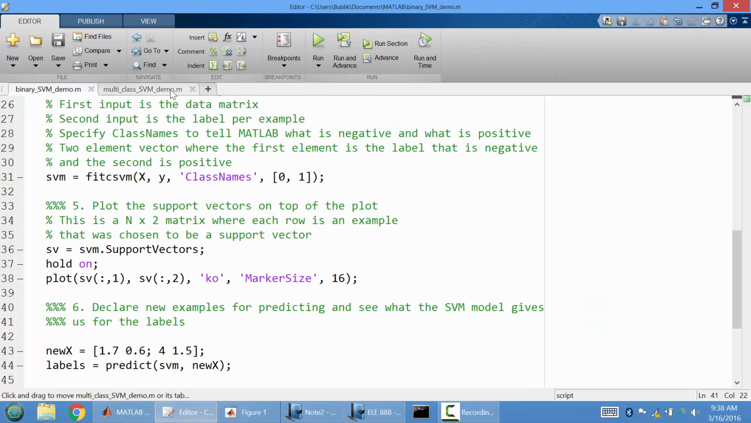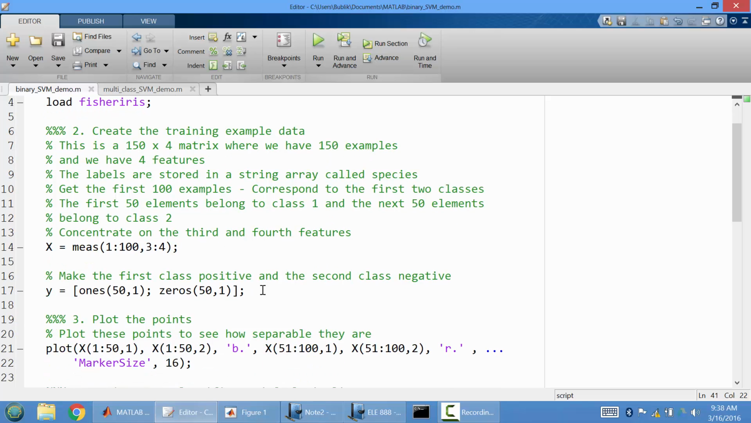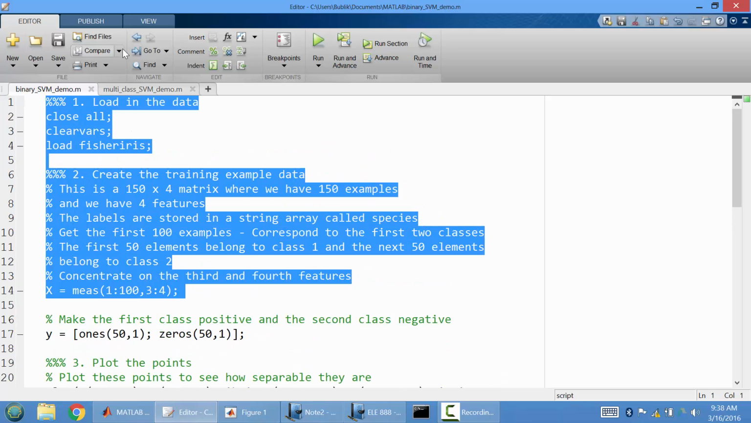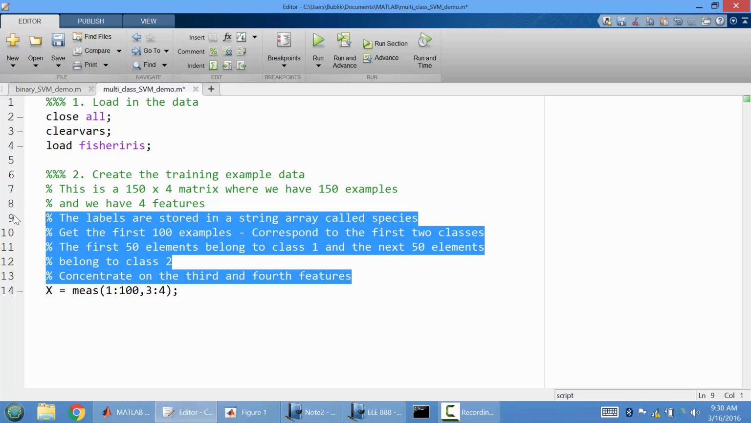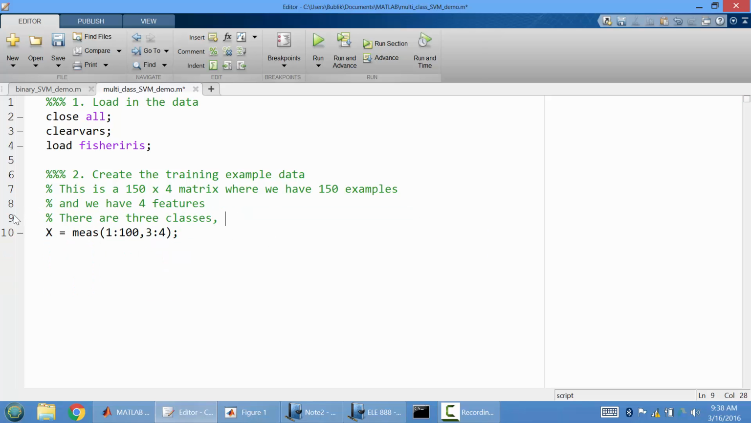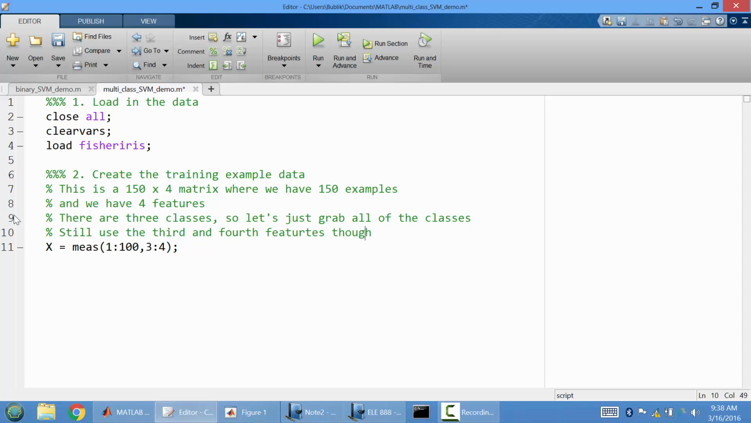And then I'm going to do the multi-class case now. It's actually pretty similar. What we're going to do is just copy this and go to the multi-class. That step's okay, but because there are 3 types of classes, we're going to grab every single one. There are 3 classes, so let's just grab all of the classes, but we're still going to use the third and fourth features. So we're just going to change this to that, and we're going to get every single example.